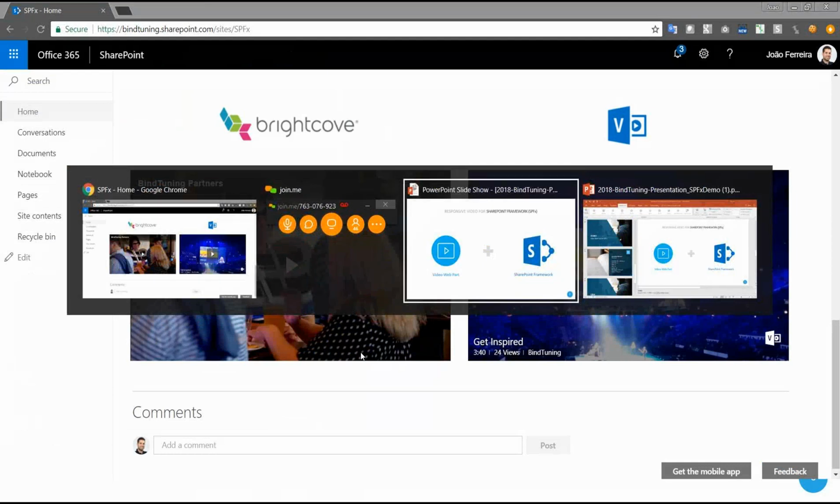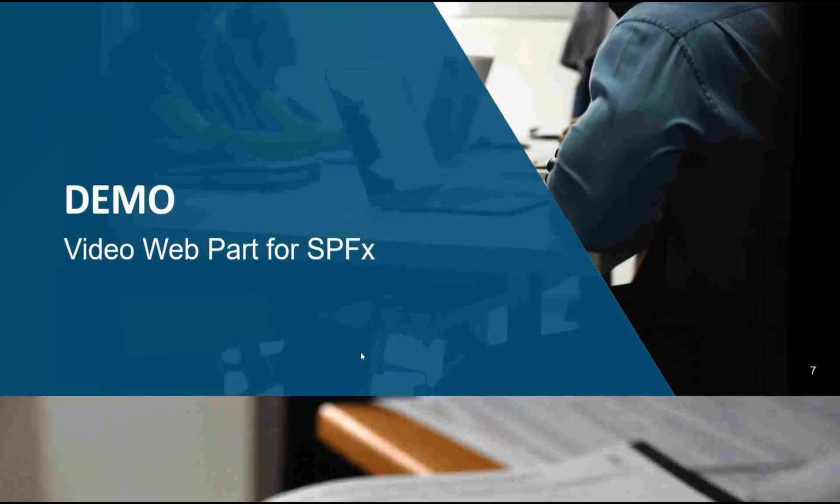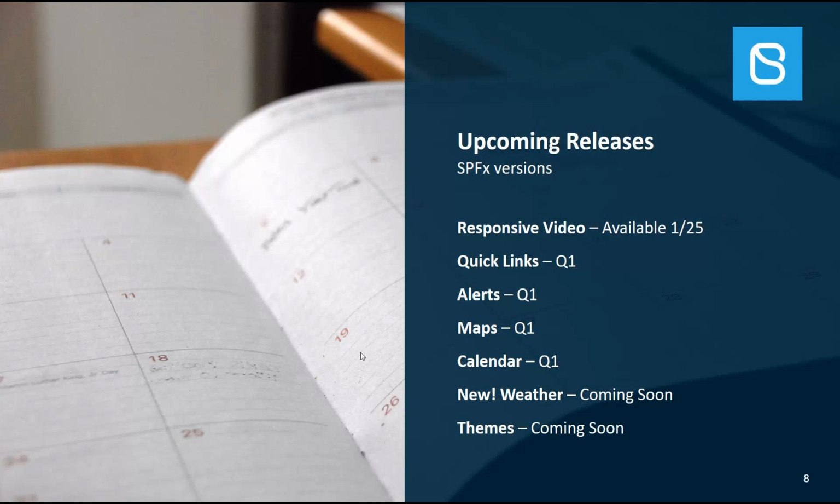So back to the presentation. This is just the first web part that we are releasing. We will migrate all the web parts that we currently have for the classic environment during this year. On Q1, we will migrate quick links, we will migrate alerts, we will migrate maps and calendar, and you will not lose any of the existing functionalities from the current web parts when we migrate them over to the new version. We will also release new web parts.